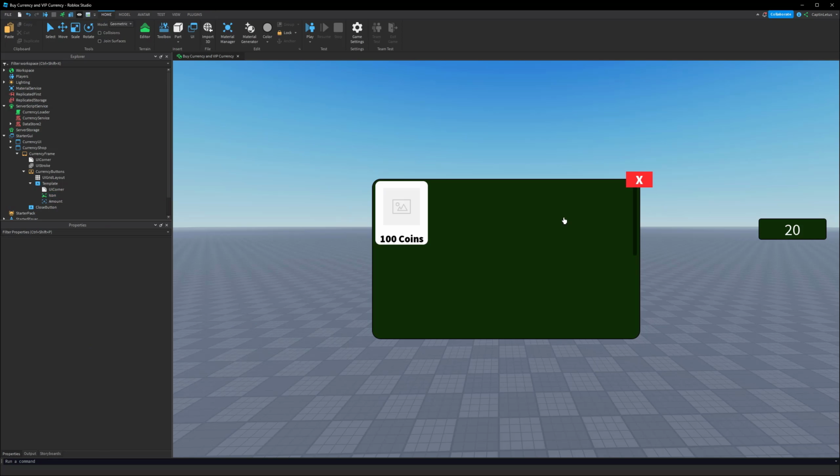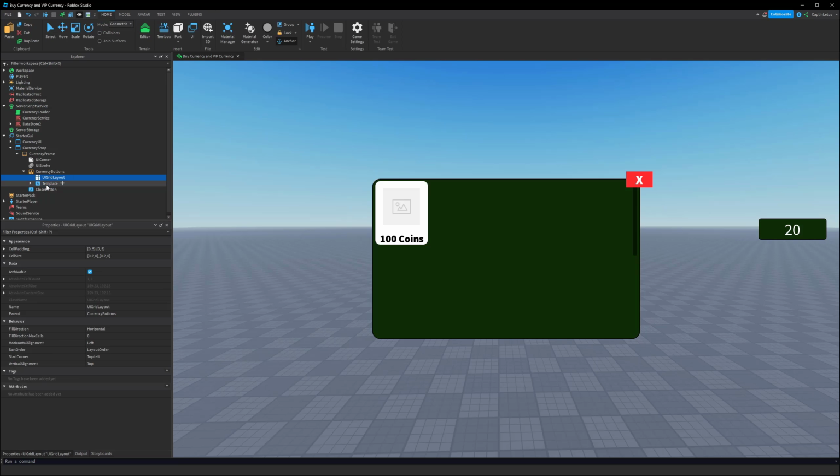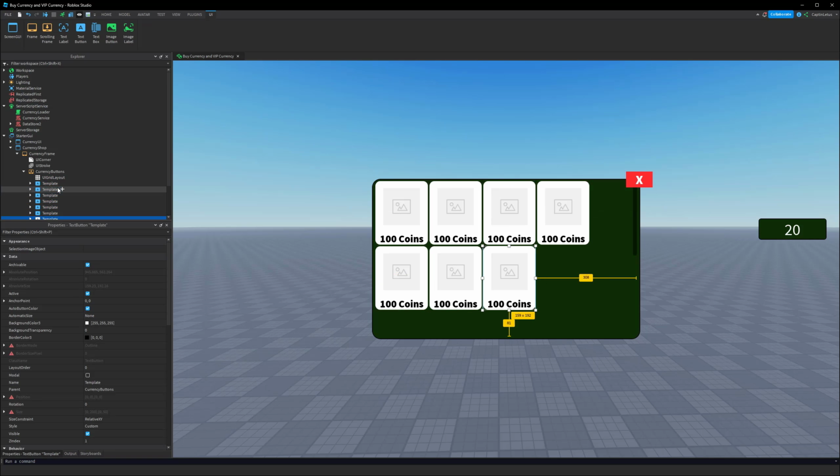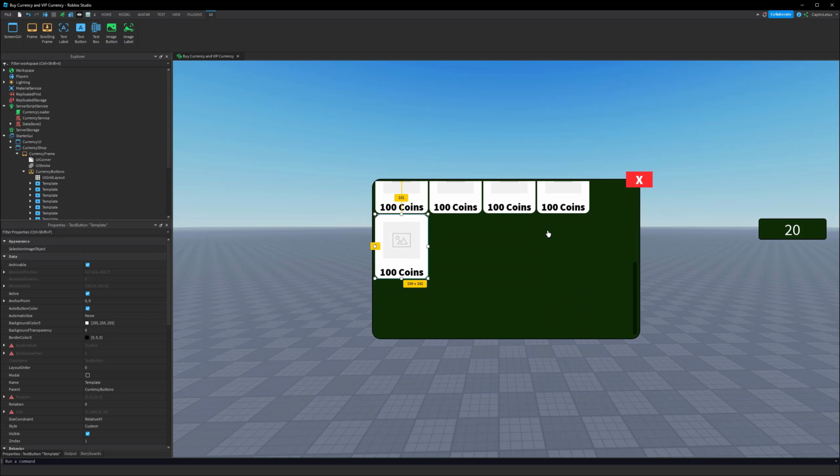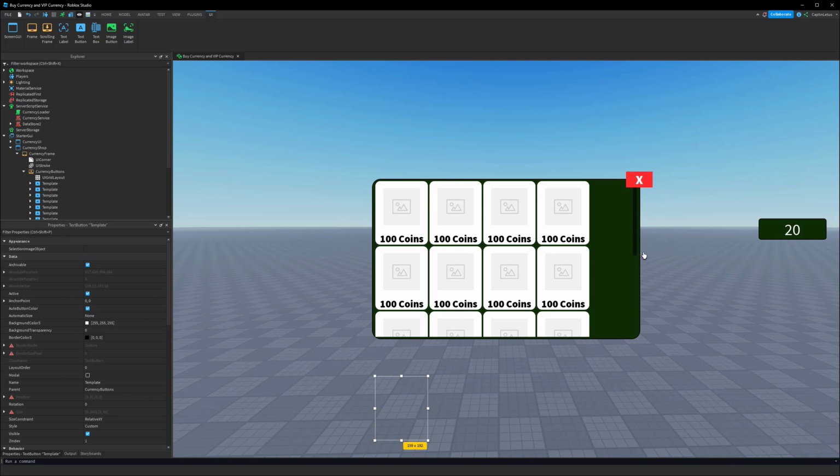Okay, so we have a base of what our UI will look like. It's definitely not the most pretty UI we have, but it gets the job done. Obviously, you can spend more time on your own making this look the way you want it to look. We're just going over the code in this video. So the reason why we have this template in the UI grid layout is if I duplicate this template a bunch of times, you can see it automatically populates our UI.